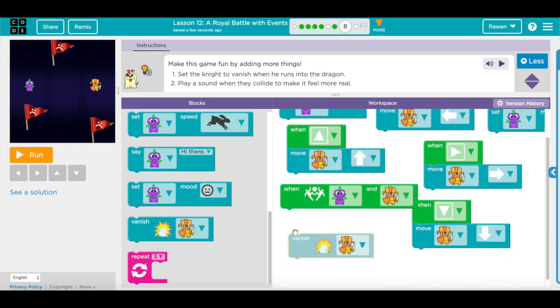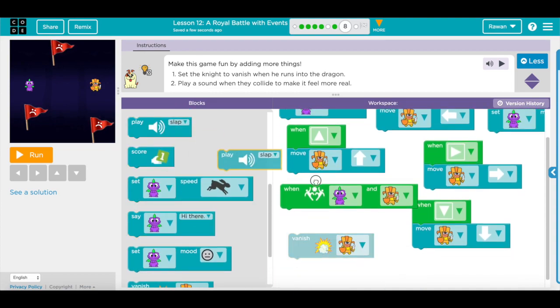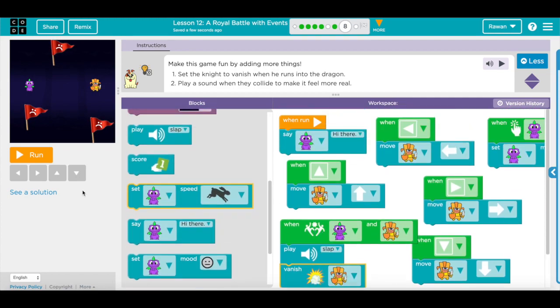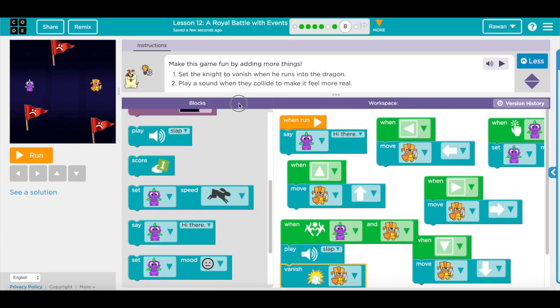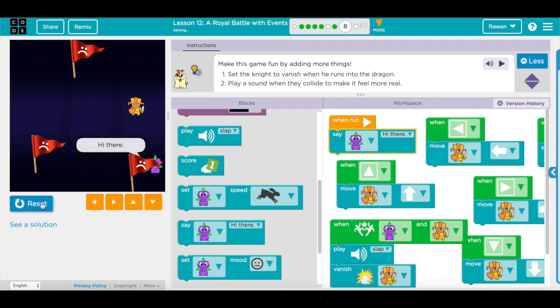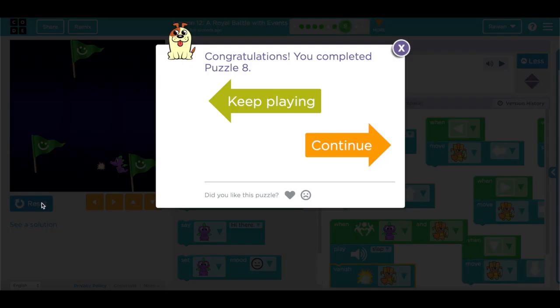We have the vanish, but he's going to also play sound. Play sound and vanish. Now I'm gonna run the game. I'm gonna make it bigger now. Run the game and play with the keys to run away from the dragon and get the flags. When you get the flags, go run into the dragon. And that's it.